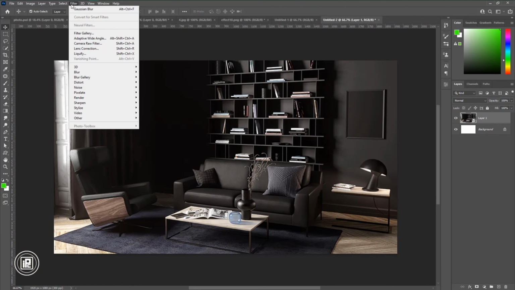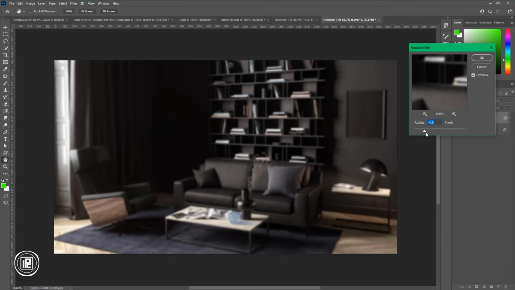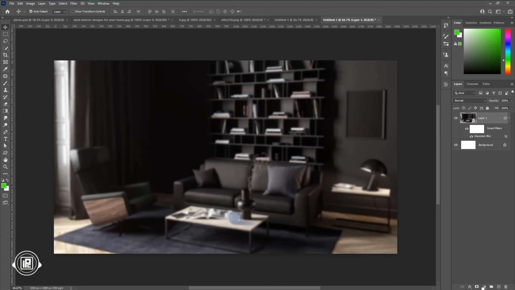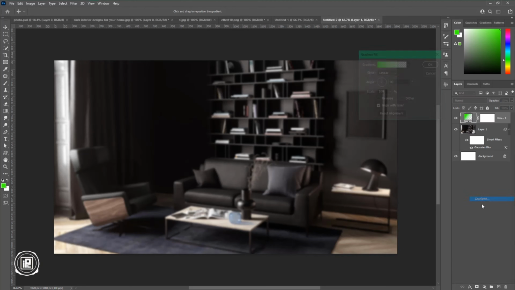Go to Filter, Blur, and take Gaussian Blur. Now adjust the blur and see which one is perfect for you. Hit OK. Then go to the adjustment layer, and make the gradient.